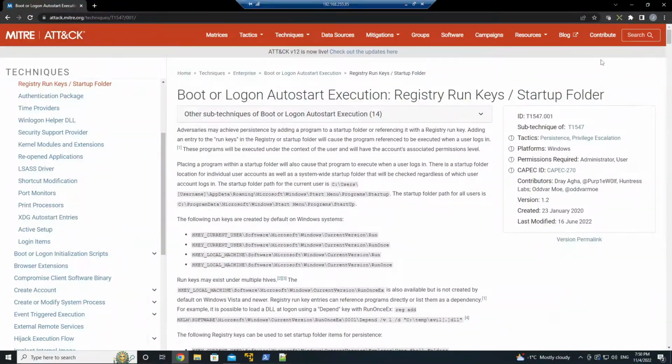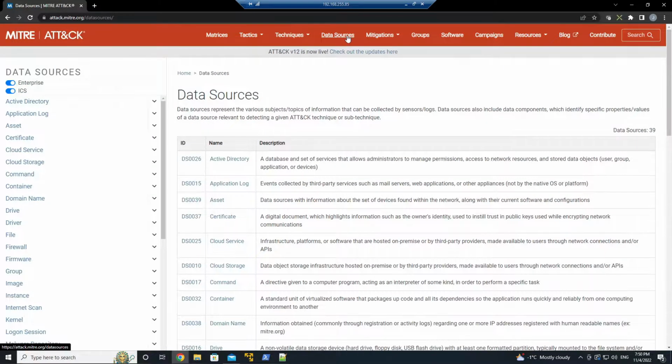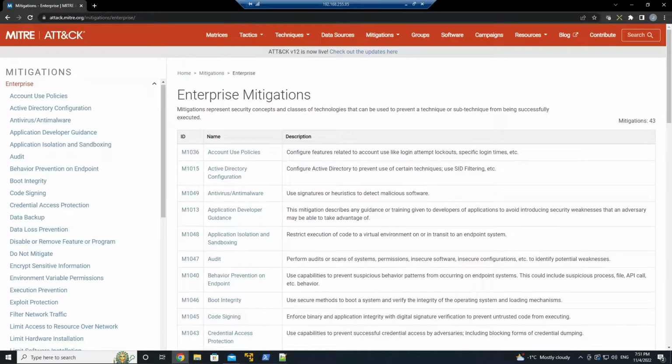We've got data sources. This includes information that is collected by sensors and logs. They help identify specific properties and values of data source relevant to ATT&CK, and this builds the technique and sub-technique. So you can see Active Directory, application log, assets, certificates, and then you've got mitigations. So it's good to understand all of the things the adversary can do to compromise the environment, but we also need to understand how to mitigate that.